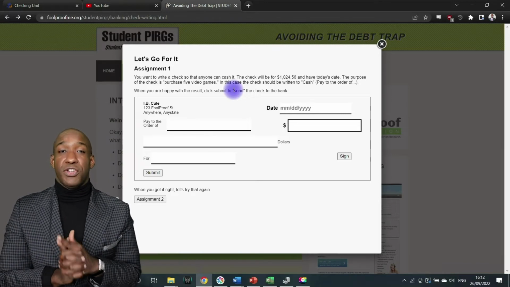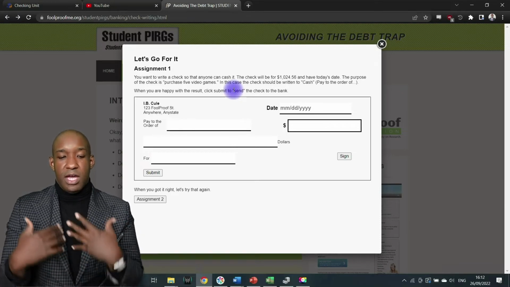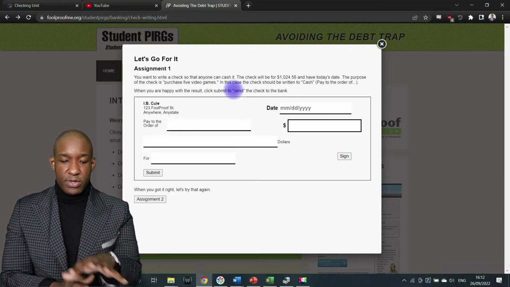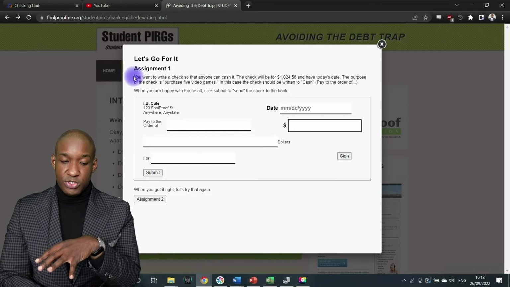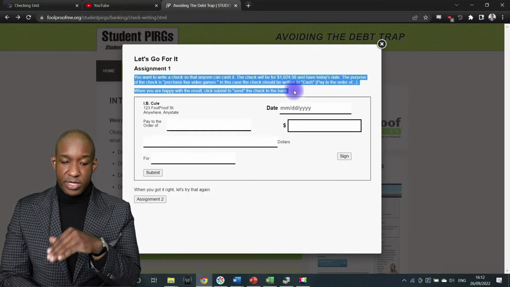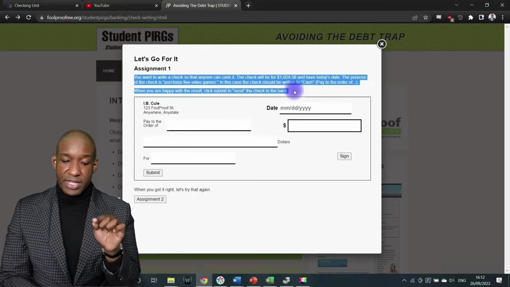Okay, so after you finish that one, you will be doing assignment 1. You will be doing these on your own. If you're in class with me, I'll be walking around the classroom making sure that you are able to do this part right here. Assignment 1, write a check so that anyone can cash it.